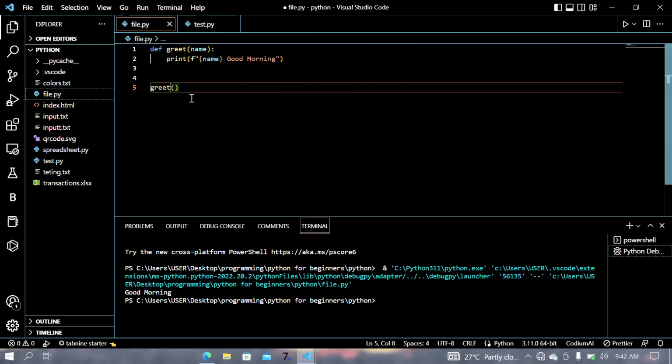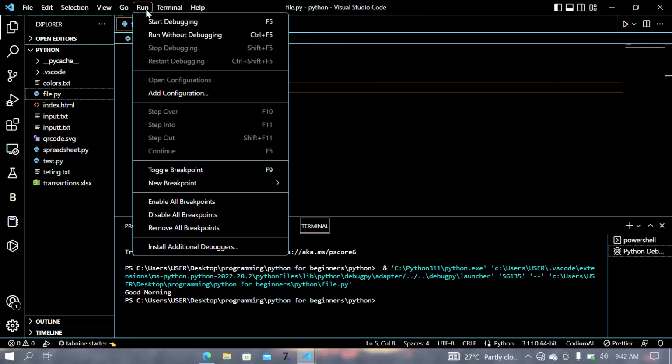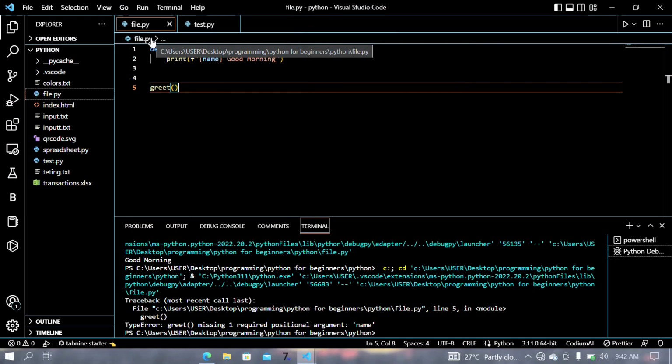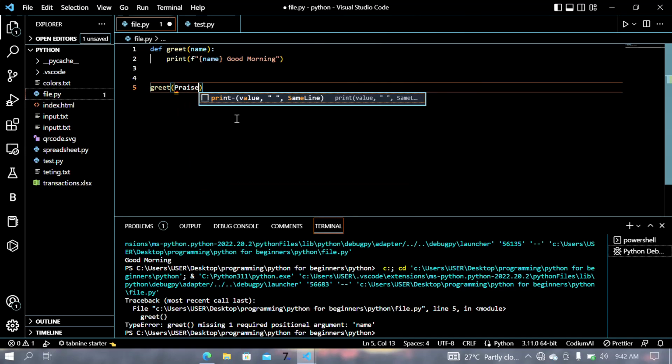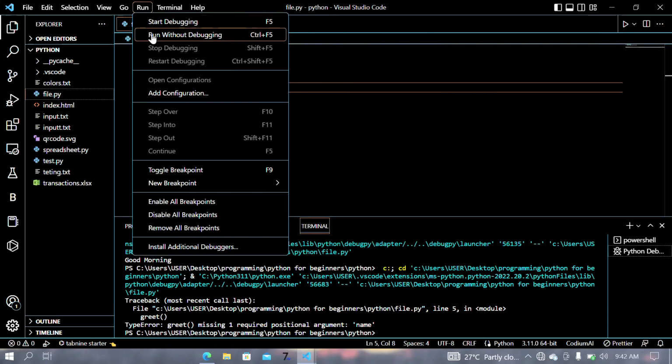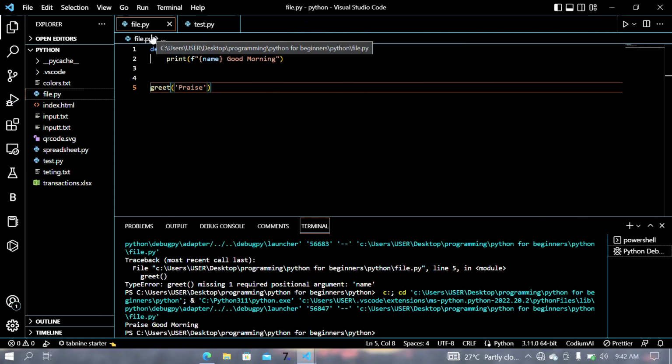Now, let's run it without doing anything. We're supposed to get an error. So, let's see the error that we get, a type error. That is because we are calling a variable that doesn't exist, something like that. So what we do within our parentheses, when we are calling the function, is assign the name we want. So let's use my name, Praise, and it is a string, it is not a variable. So just don't forget to enclose it in your inverted commas. And now if we run it, it should say good morning, Praise.